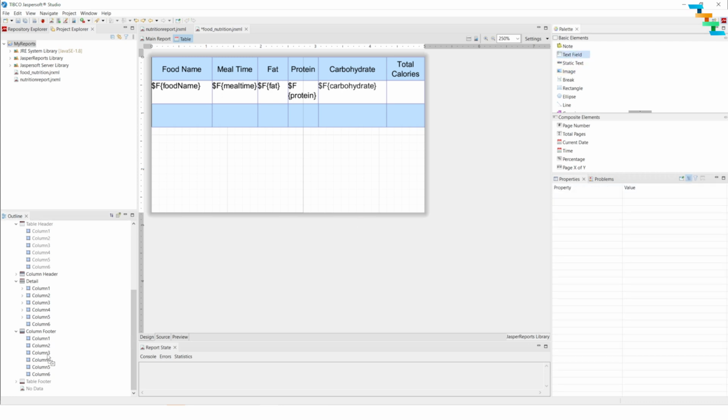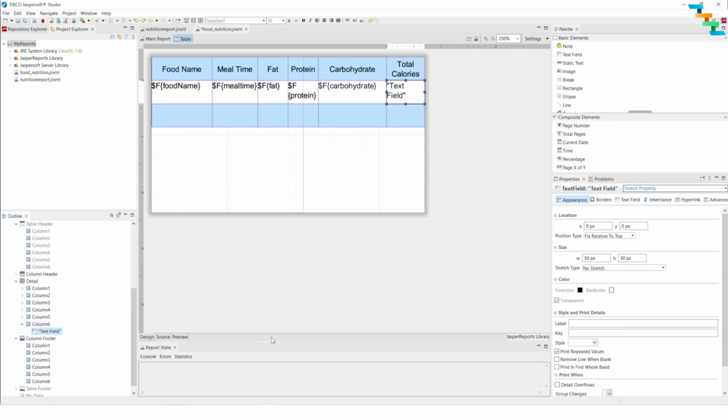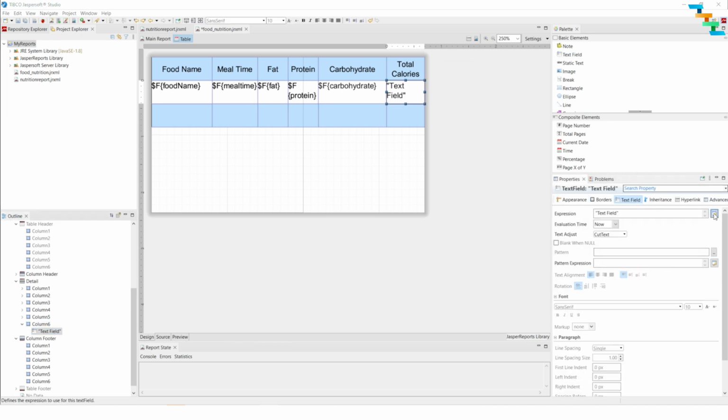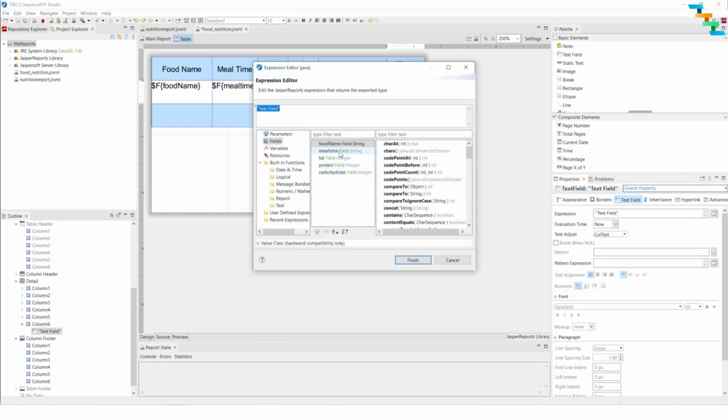So to calculate the total calories, here I will drag and drop a text field, and then go back to the text field, and in the expression click this button, and you can see a new window open up. In this, select the fat, double click on it, fat into 9, close brace, plus open brace, close brace.